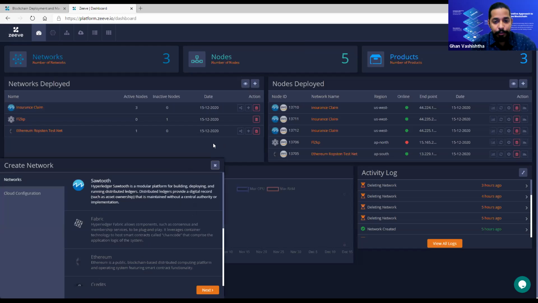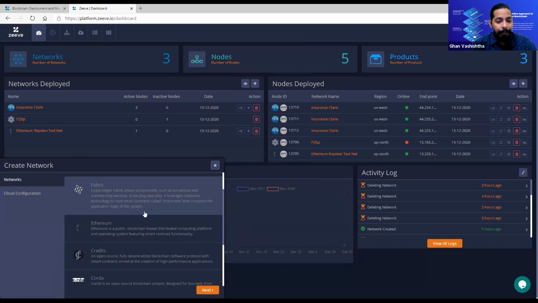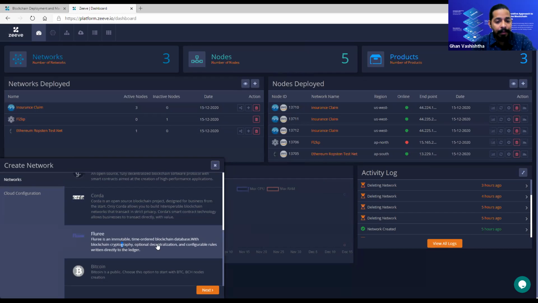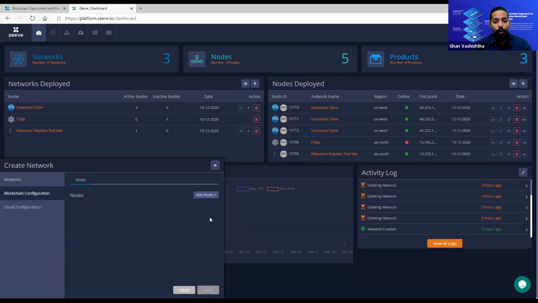So I'll simply click this button, launch network. It'll allow me to choose the protocol. I can scroll down: it's Hyperledger Sawtooth, Fabric, Ethereum, Credits, Corda, and here goes our Fluree. So I'll simply select Fluree. I'll press next. It will now ask me to add a node.